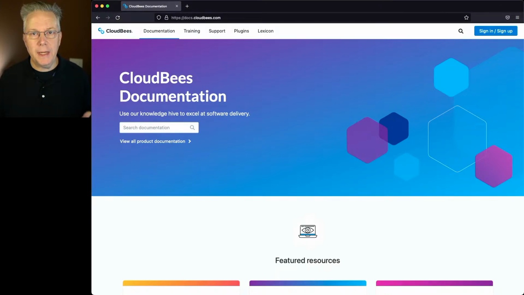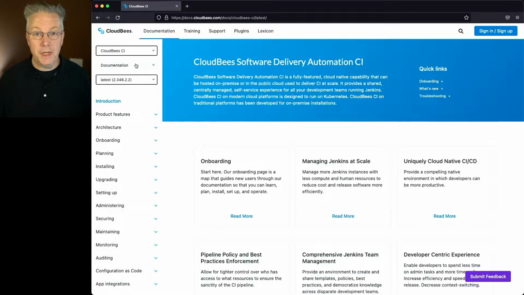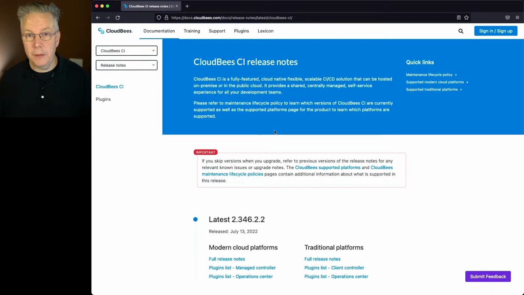So let's take a look at the documentation for this release. If you've never taken a look at the release notes for CloudBees CI, the way that you can get there is start at docs.cloudbees.com. Under the documentation link, we'll go to CloudBees CI, and under the documentation dropdown, we'll click on Release Notes. And here we land on the release notes.